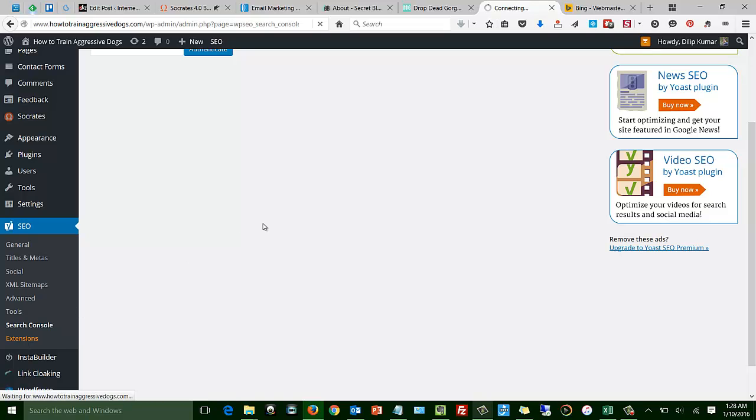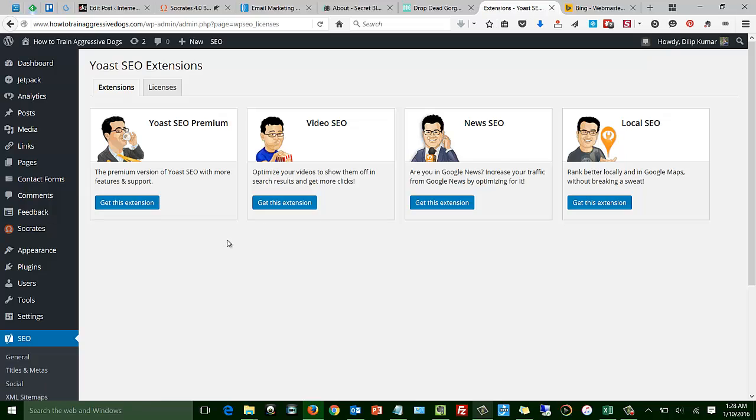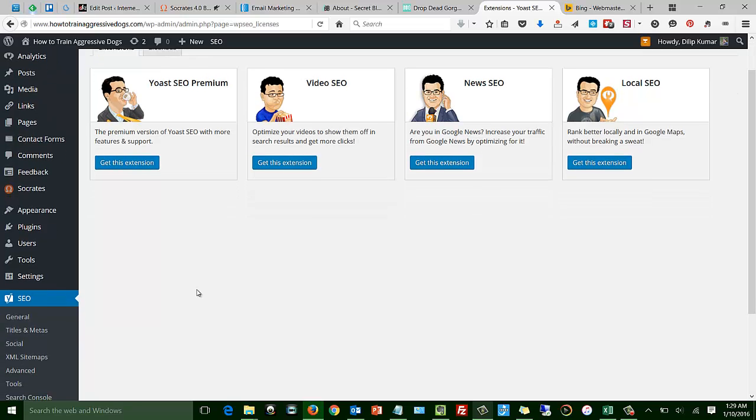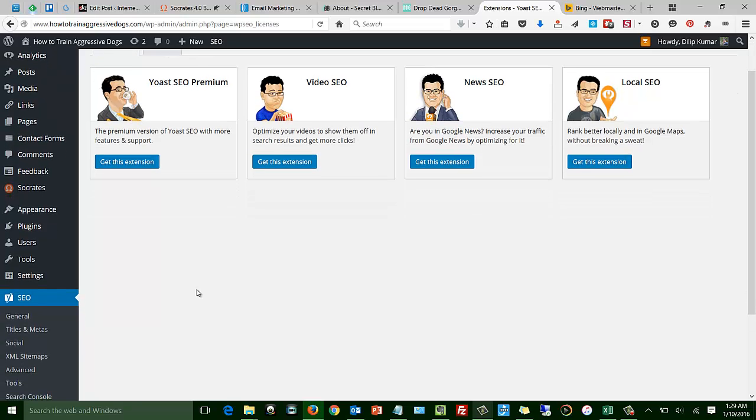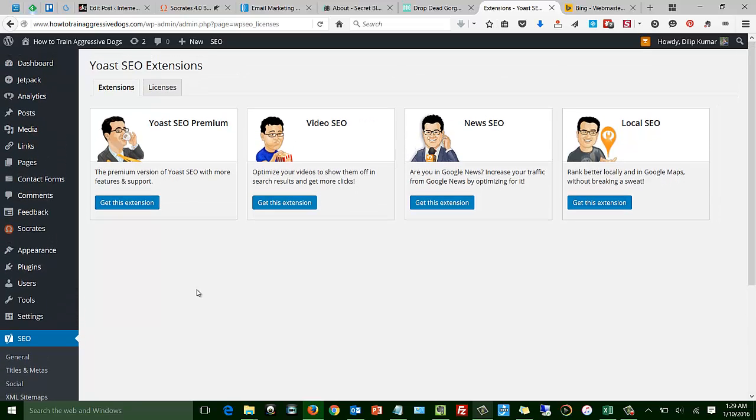And the last option is some of the extensions that are available for Yoast SEO. You can see here, these are all premium extensions. So if you decide to buy any of these extensions, you can click on this and you can buy any of these extensions that you really think you need. So it's that simple. Yoast SEO is extremely easy to use and configure.